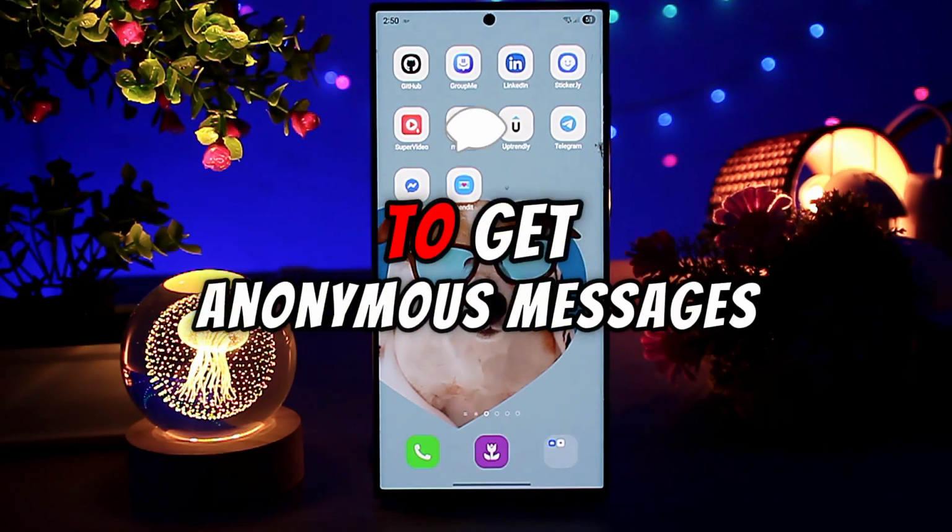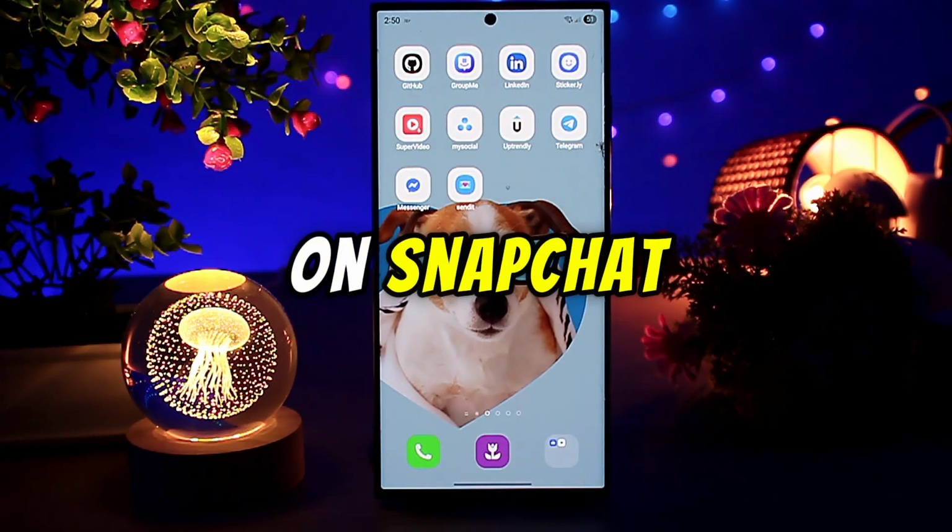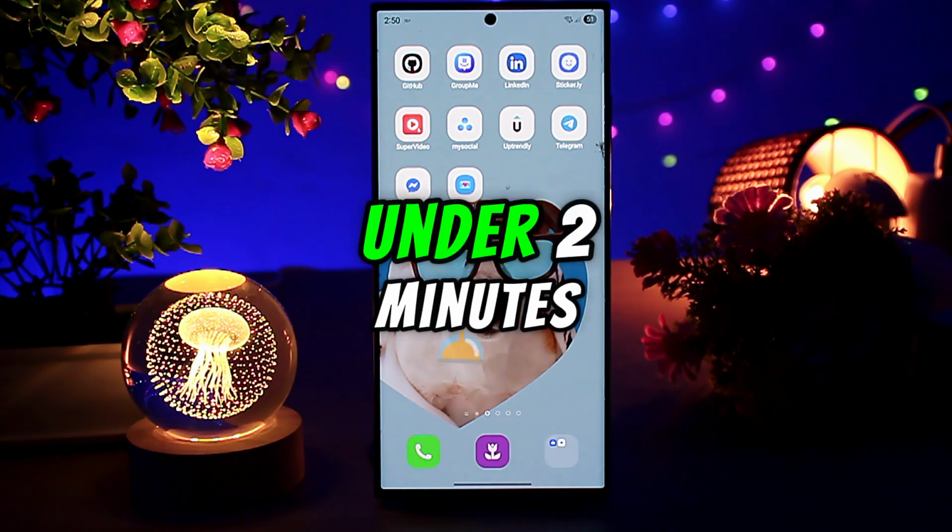Hey Snap Squad, want to get anonymous messages on Snapchat? Here's how to use Sendit in under 2 minutes.